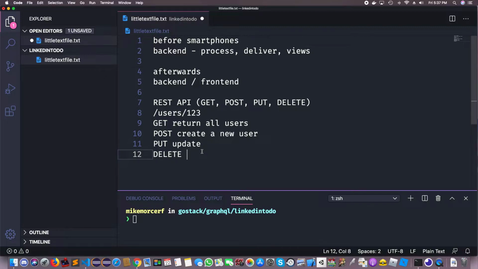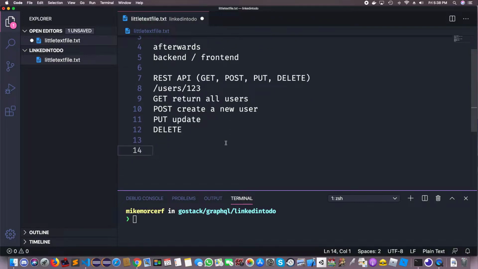But alright, let's talk about the problems with this REST API, right? The problems that GraphQL is trying to solve. So remember I told you now we have the back end and the front end split. Besides that, we also now have a lot of clients accessing the back end.